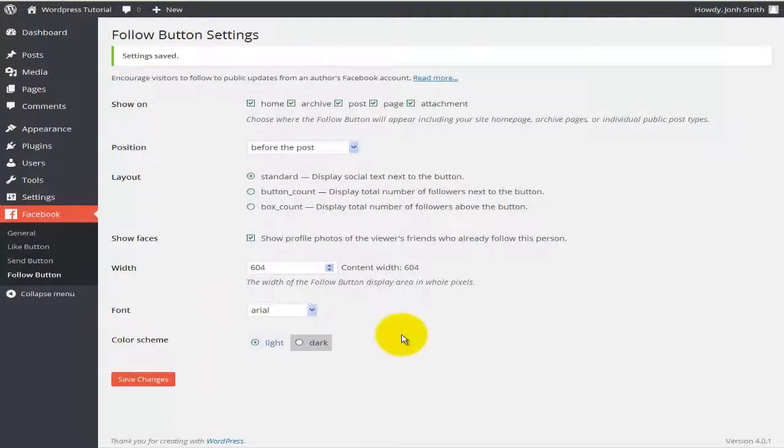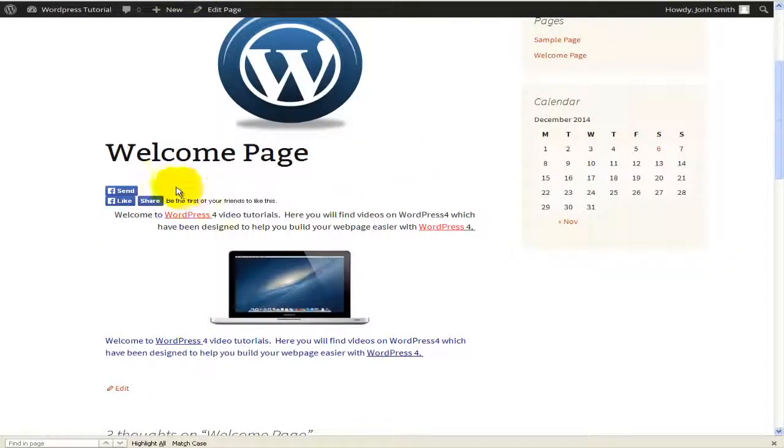Okay, so this is all you have to do in order to activate the like, share, and follow button for this particular plugin. And if I go back to my homepage, to the front end, I can see now that I have the send, like, and share button.